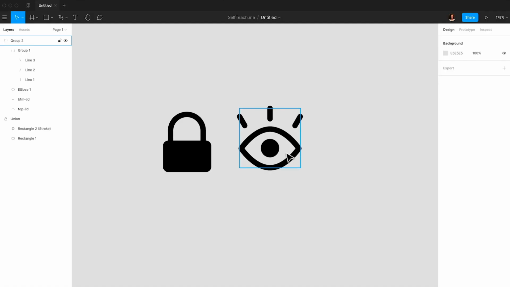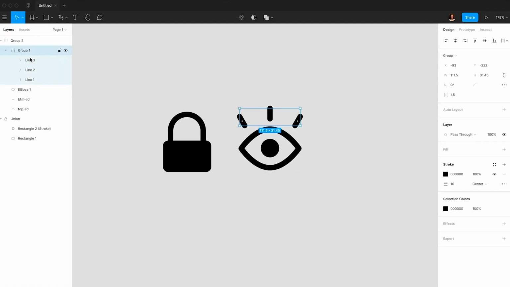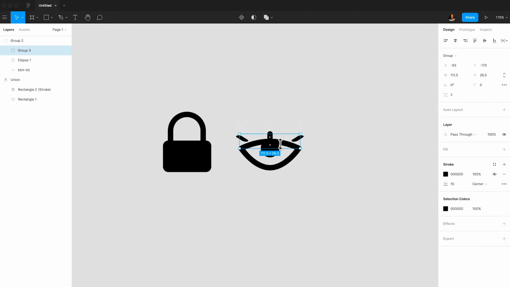So if we look in Figma, I can kind of give you a quick visual. If we grab the eyelashes and the upper lid and we group those together, when we scale this down, this gives the illusion that the eyeball is blinking. This will look even more realistic when we speed up the animation and show and hide the pupil.